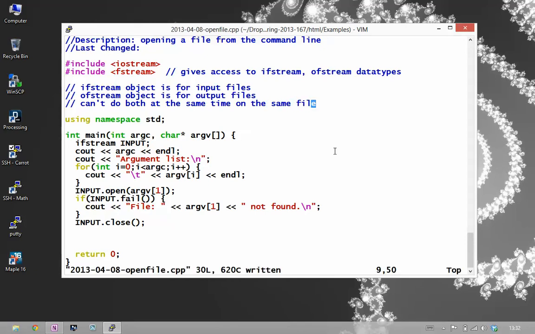So you can't do both at the same time on the same file. You can open a file to read it, you can open a file to write to it, but you can't open a file and then at one point in your program read from it and then at another point in your program write to it. That's a fairly standard limitation in all programming languages. It's not unique to C++.